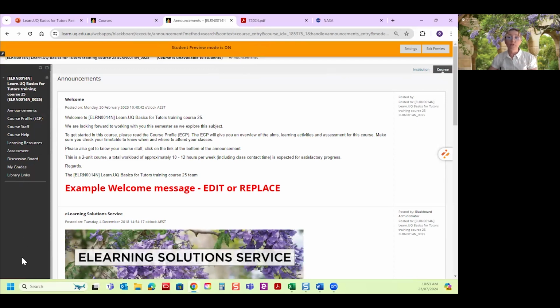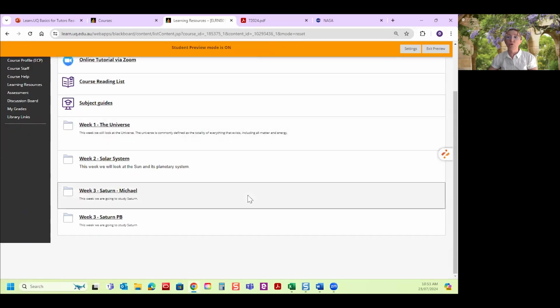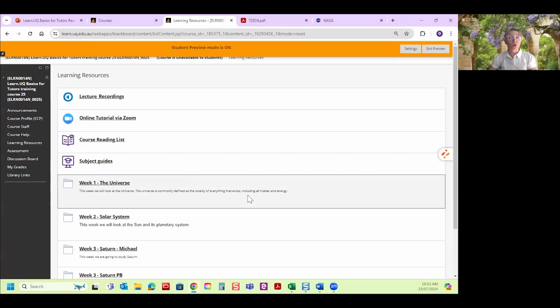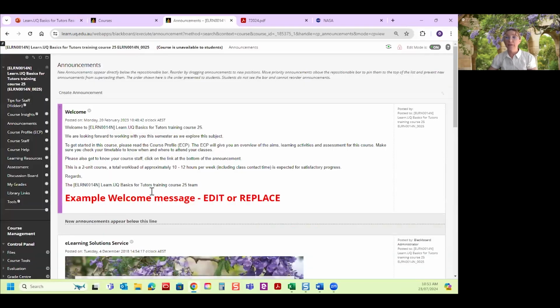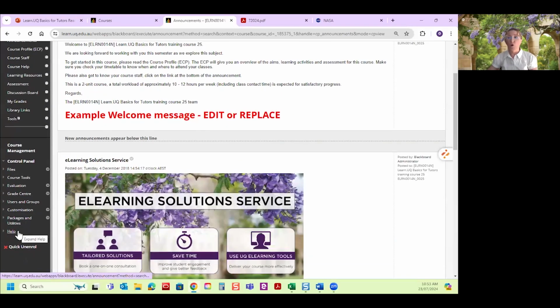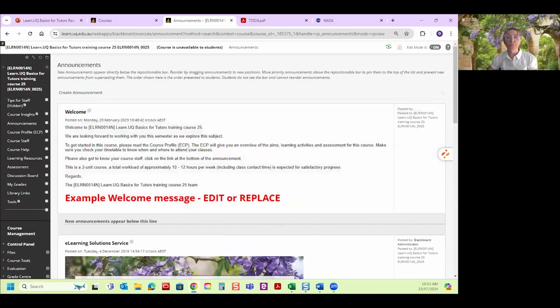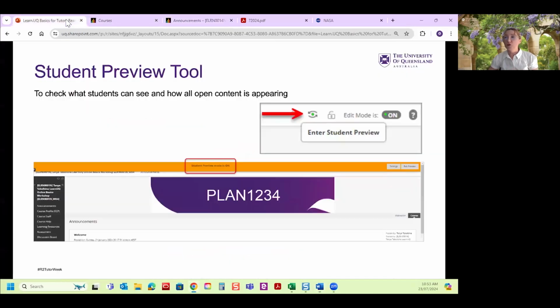As you can see, the course management section has gone. You can go to learning resources and see which folders are visible to students and which are not. To get out of it, you just click exit preview and you are back in the editing mode in your course.